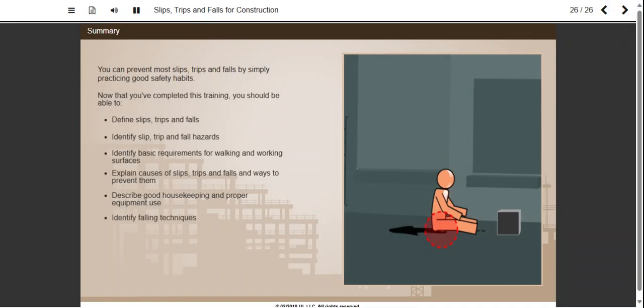If you remember to work carefully, be observant, follow common sense safety rules, and take responsibility for your own safety, you can avoid the potential hazards you encounter and spare yourself the pain and injury that a slip, trip, or fall can cause.